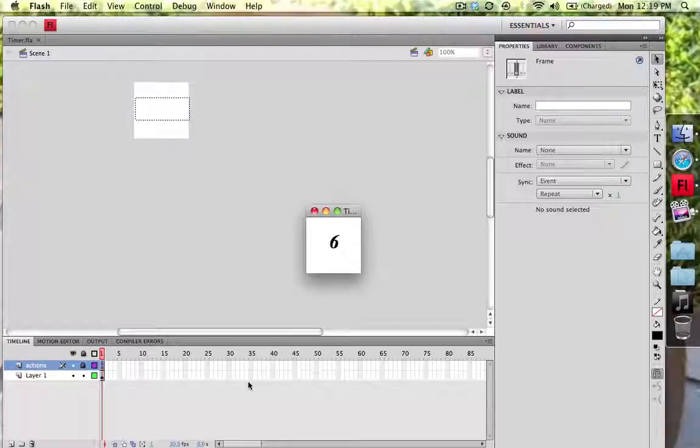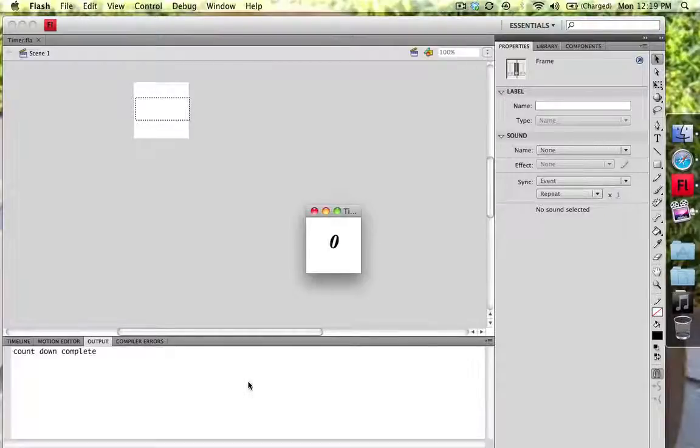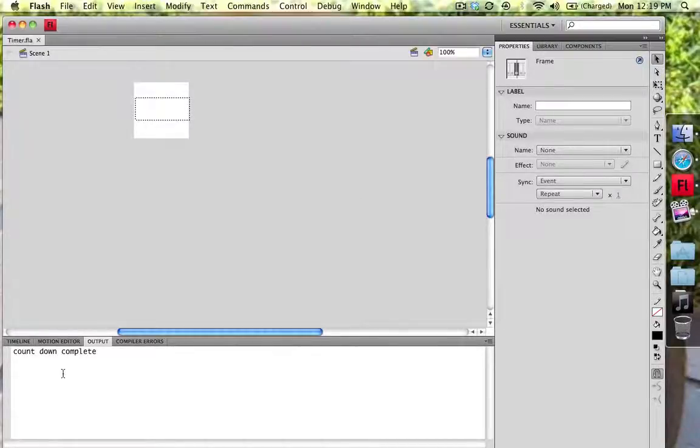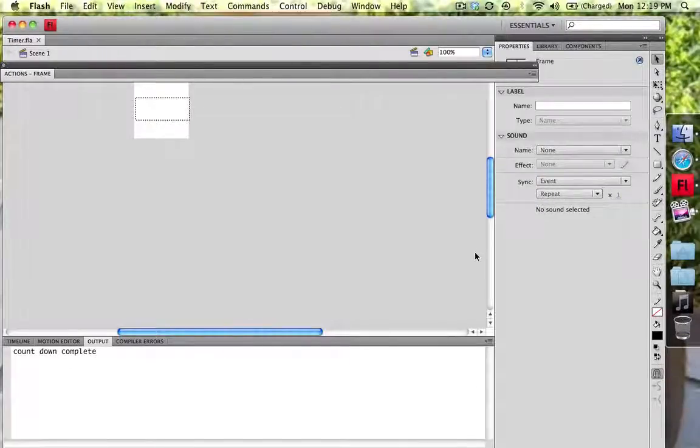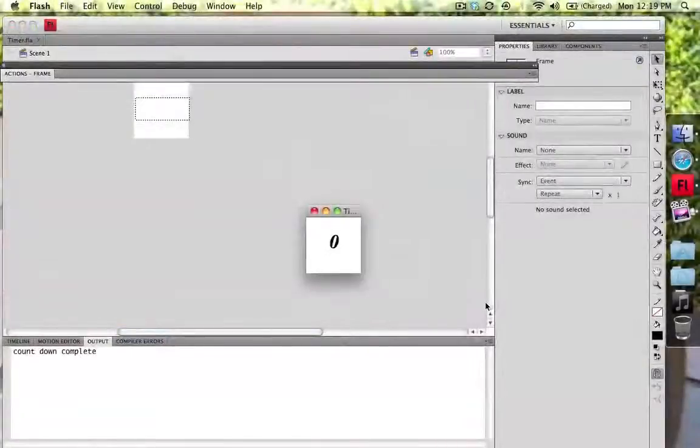Now notice, remember what I said, when it gets to the end, we're going to have two things happen. We're going to have a trace output, and then we're also going to have a zero showing to the customer, or to the person. As you can see, the client sees zero if it was just on the web, but we in the development platform see the countdown is complete. Okay? So now if we go back to this, you notice that if we hit the space bar, it's going to reset, and it's going to start the timer over again.